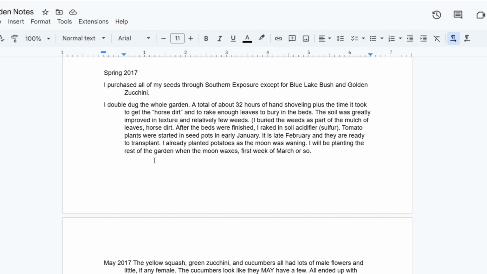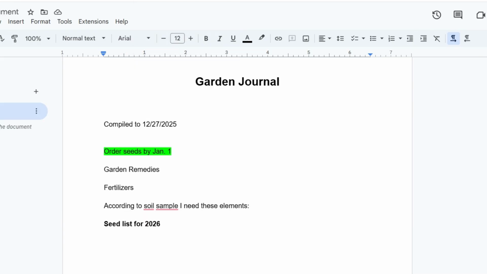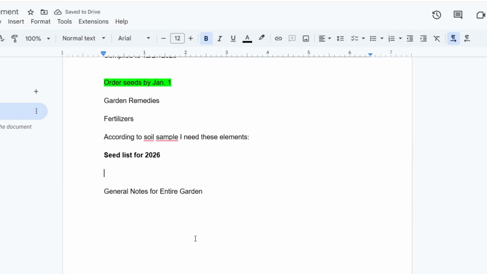The next thing that I do is put in general notes for the entire garden. All right, so let's just pretend that I put in a seed list here. Now I'm going to bold this. Every time you have a new topic, you want to bold it. And then remember to unbold it.